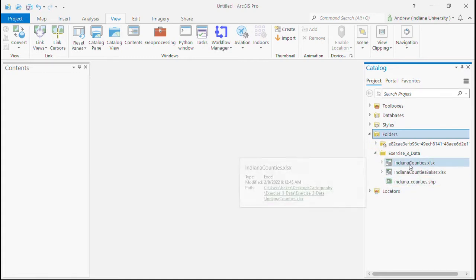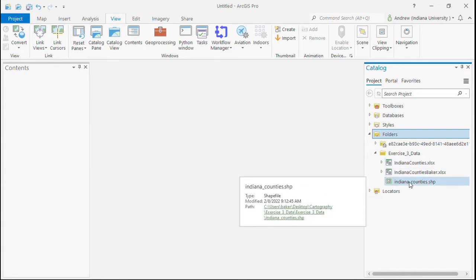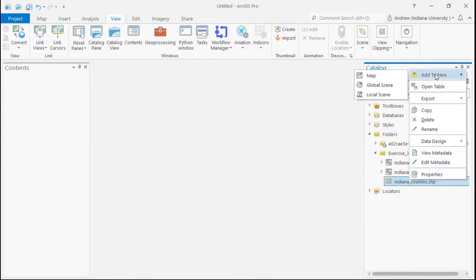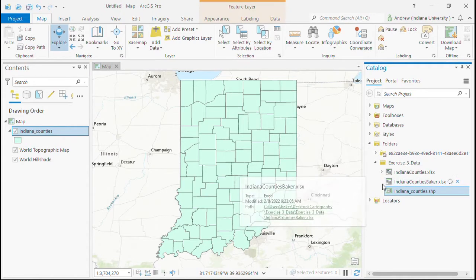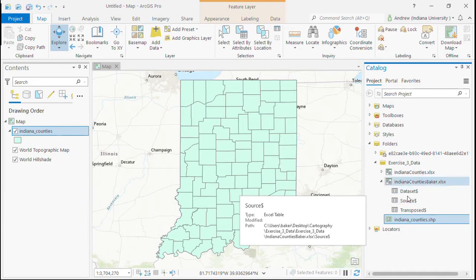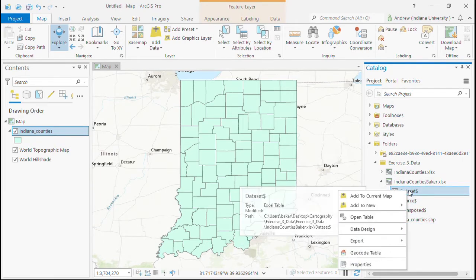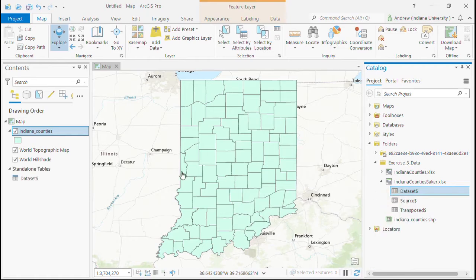So it's got the previous one. That's the original. I want the one with the last name. So we're going to add the counties to the map by right-clicking, add to new map. And then for the last name Excel file, go ahead and expand the triangle next to it so that we see these particular spreadsheets available. We're going to click on Dataset, right-click on it, Add to Current Map. And so now we have our things we want.